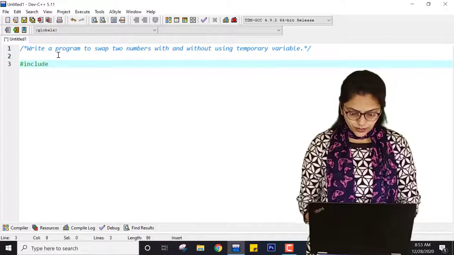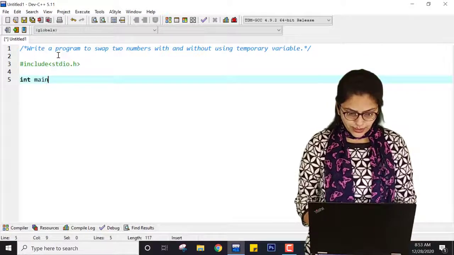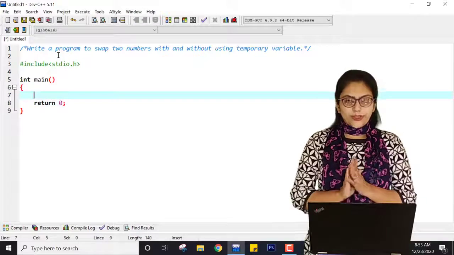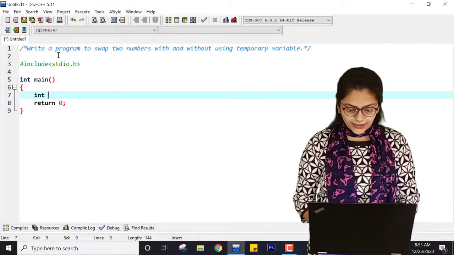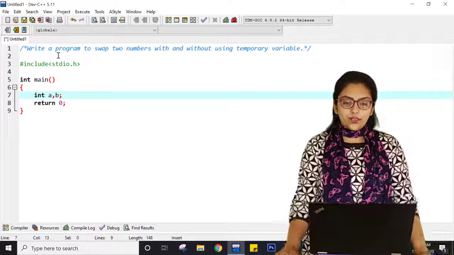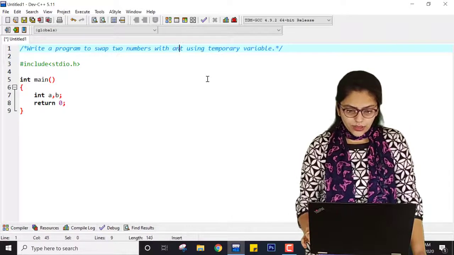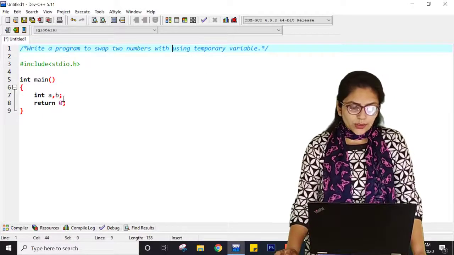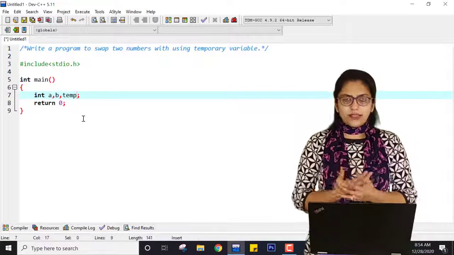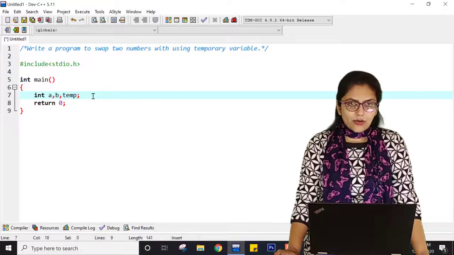include stdio.h, int main, then return 0. So this is common for our program. Then after that I am taking int a and b, two integer numbers. First I am doing this program using a temporary variable. So I need another variable, you can name it anything, but I am naming it temp. So we are having three variables right now.